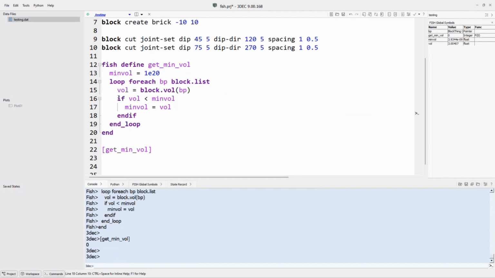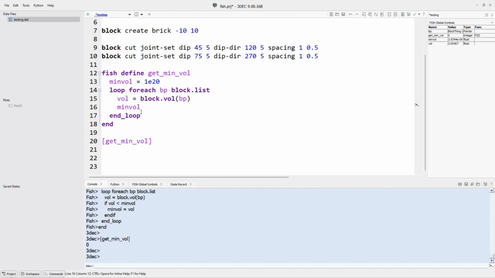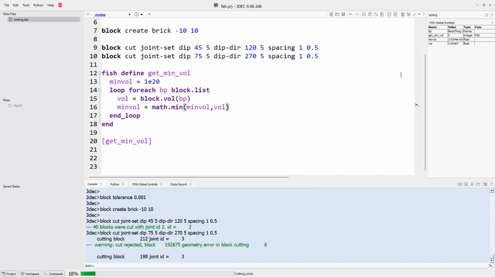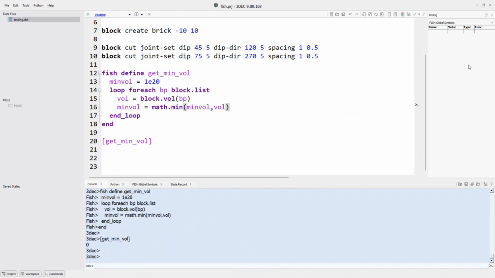Slightly more concise way of doing this, instead of having this if, end if, you could do something like this. Minvol equals math.min of minvol, comma vol. So what this does is it finds the minimum of minvol and vol and sets minvol equal to that. So we can replace that if, calculate something, end if, with just one line here, which gets the minimum of these two values and sets minvol equal to that. And I should end up with the same thing here, 3.9e-9.